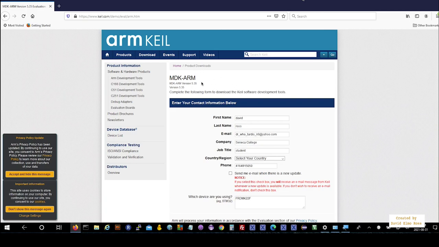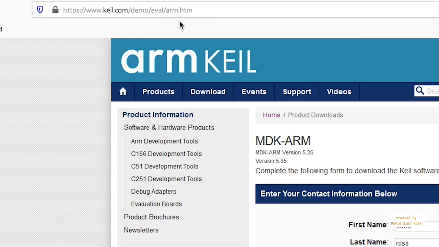To be able to set breakpoints and troubleshoot your code, you're going to need something more than the ARM MBED compiler, and we're going to be using ARM KEIL. So if you go to this site here, you'll be able to download this.